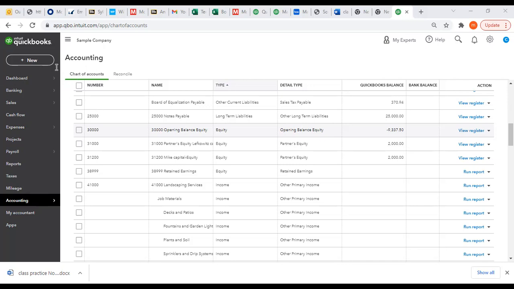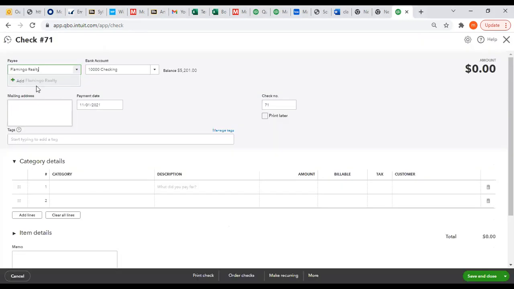Okay, so plus. You go to check, which is the second one under vendors. I'll try not to switch too much because there is a little bit of a problem, lag time. So payee, Flamingo Realty. And after you type Flamingo Realty, you're doing add, which is right under. And it's going to ask you what type it belongs. Is it an employee, a customer, or vendor?